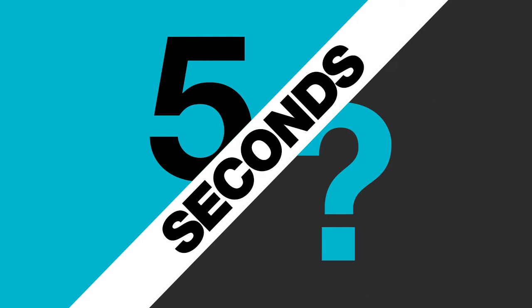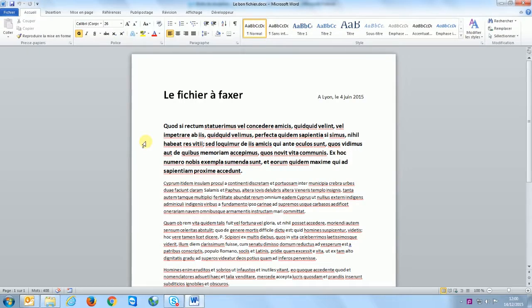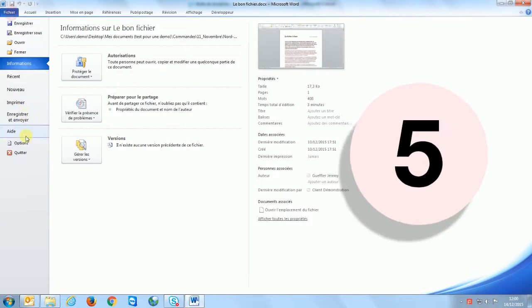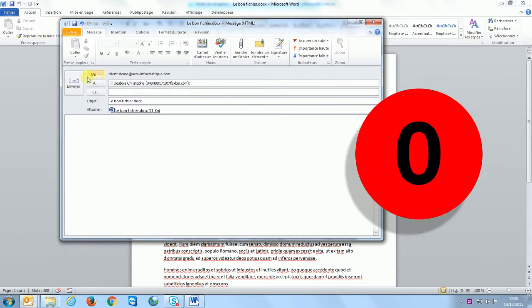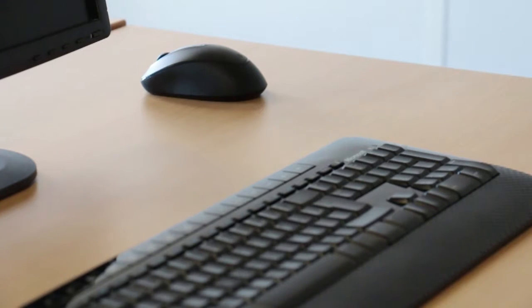We claimed 5 seconds, here's the demonstration. In your document, select File, Save and Send, Send as Attachment. Enter the recipient. Send. FAXBIS makes everything so much simpler.